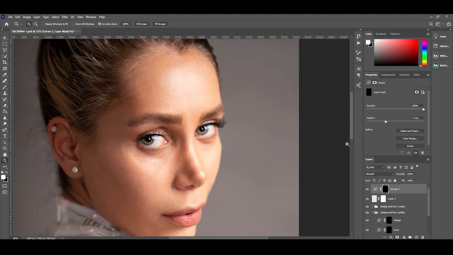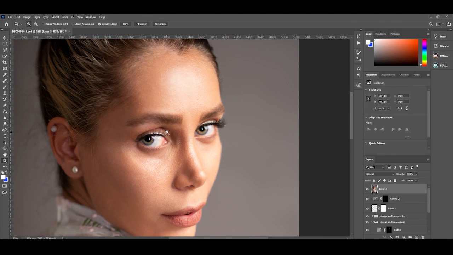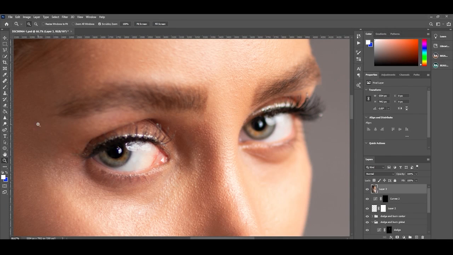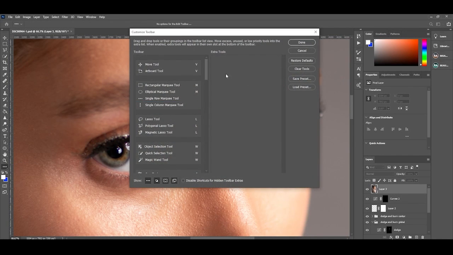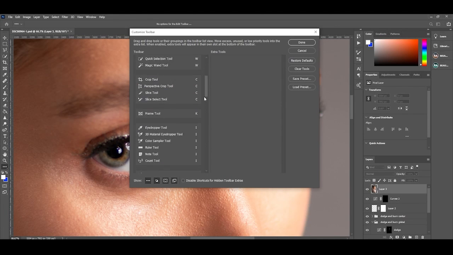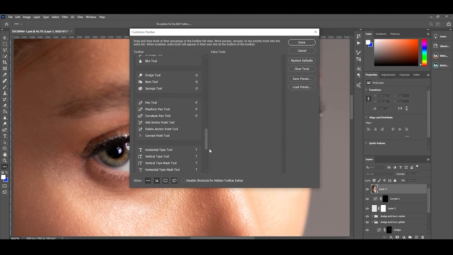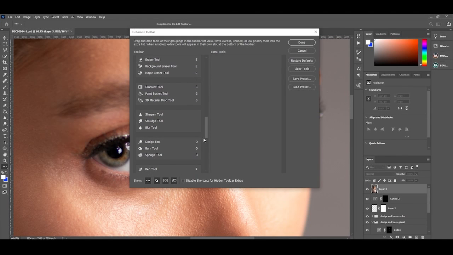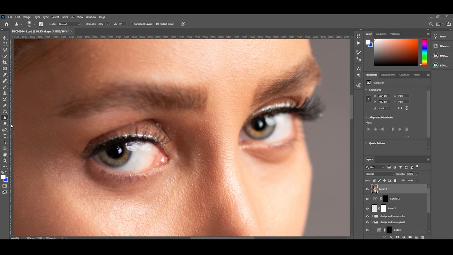Now I make a combined layer by Shift Ctrl Alt E, and use the sharpen tool. If you don't have it, you can click on this part, choose Edit Toolbar, and drag and drop from here to here. I add all of the tools to my toolbar, and I have the sharpen tool. Okay, hold the sharpen tool.